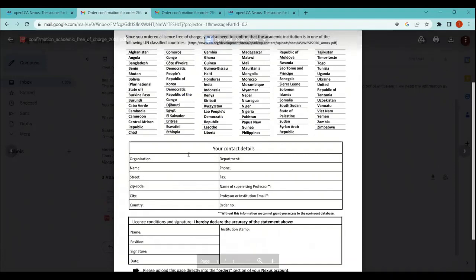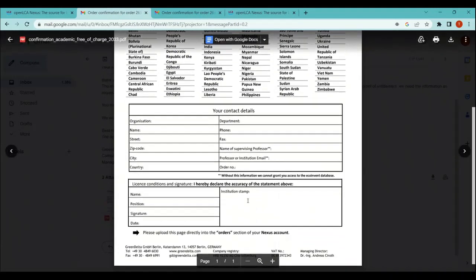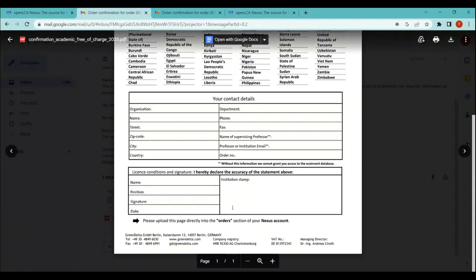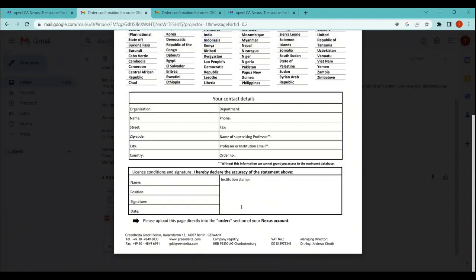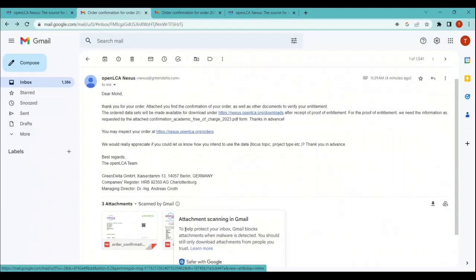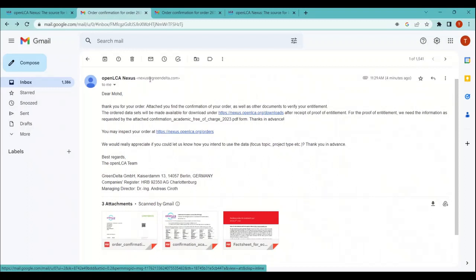Once you fill in all this information, you put the name, position, signature and date, and you can put the institute stamp here. Once you have filled in all the information, all you need to do is scan that page and send this PDF to nexus.greendelta.com. Once you share this email with them, they can grant you a link that will help you download the Ecoinvent for free.